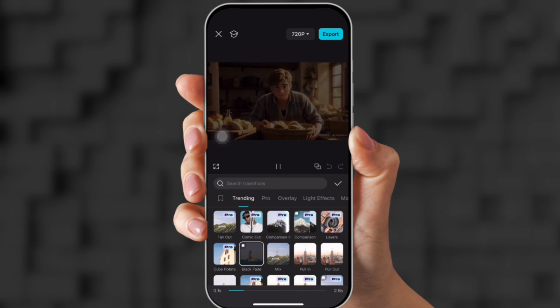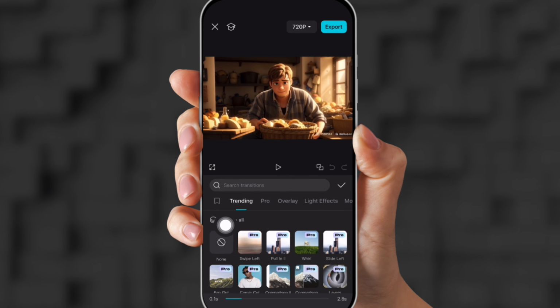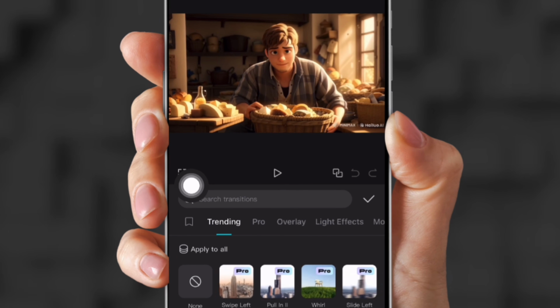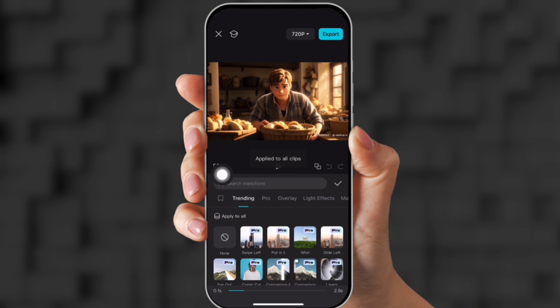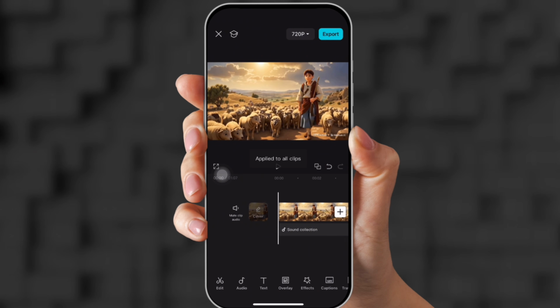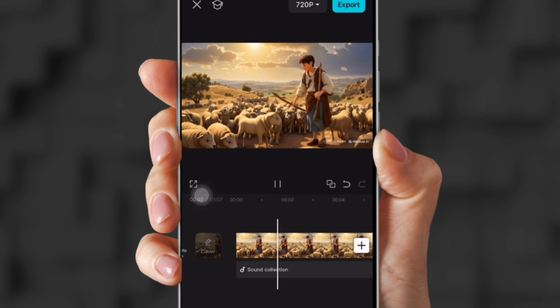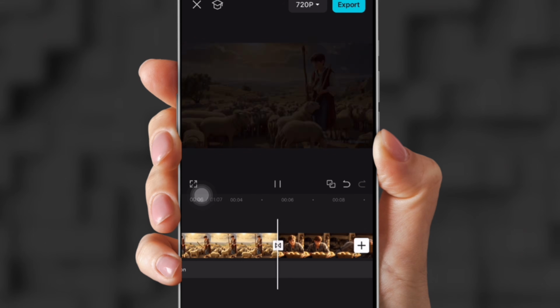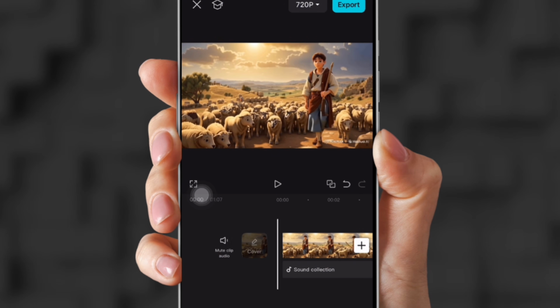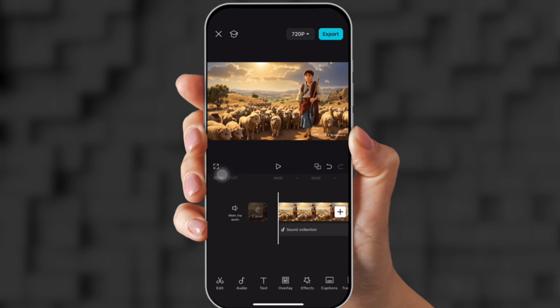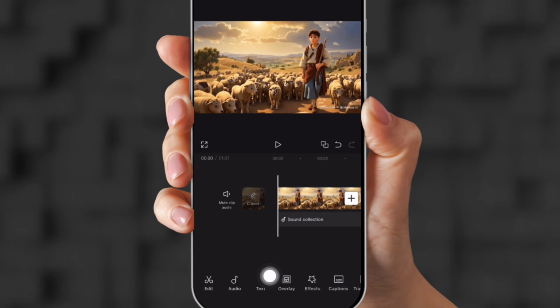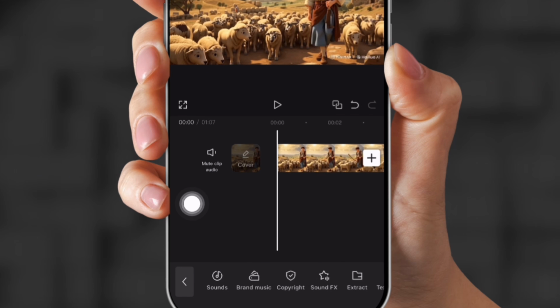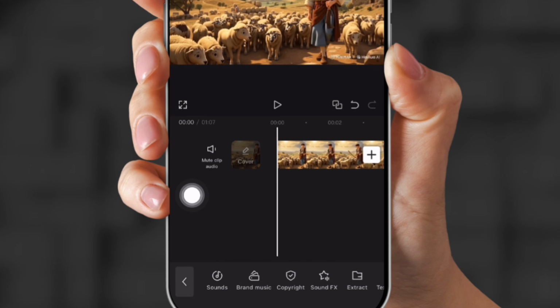But you're going to click the transitions again, and you're going to go to the top and apply to all. Now, you can change up the transitions if you like, but I like to keep them all the same. This is what it's going to look like. So it's going to go into the video, and then this is what the transition is going to give. So that looks really good, right? Now we need our voiceover. So you're going to click sound right at the bottom, and then you're going to click sounds.